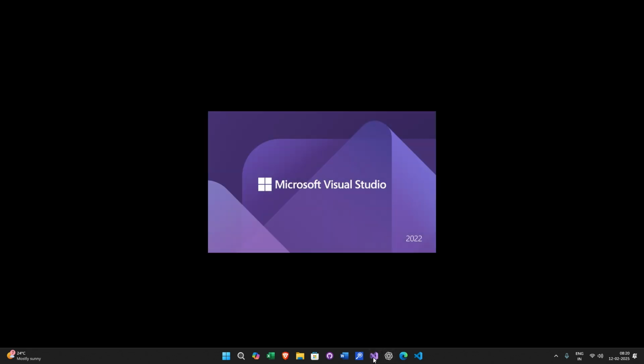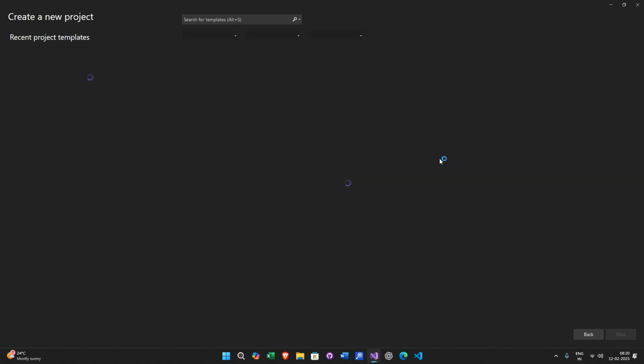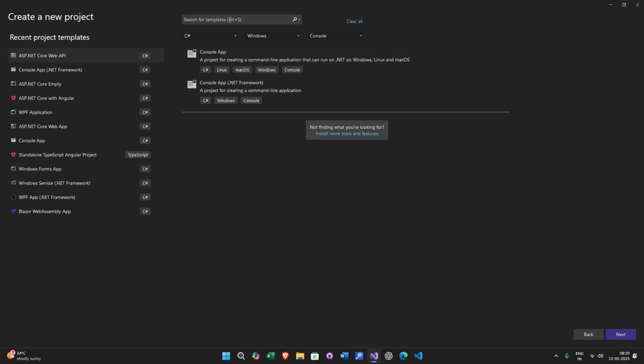First open Visual Studio 2022 on your desktop. If not installed already, download it from the Microsoft website and install it. Click on Create a new project. Search for Web API.